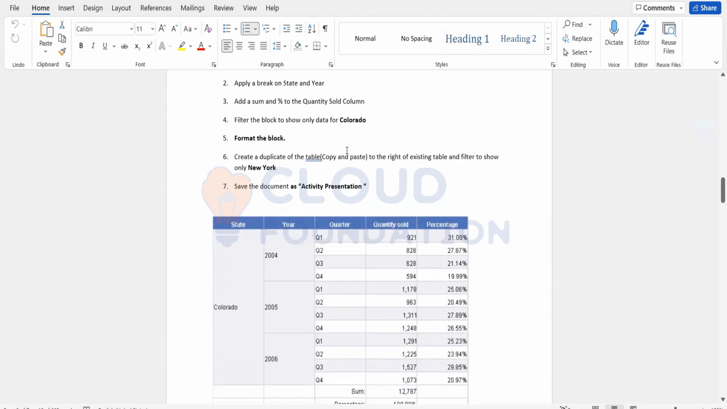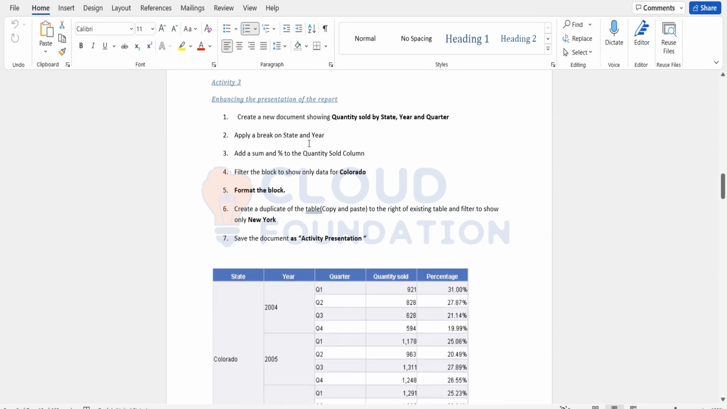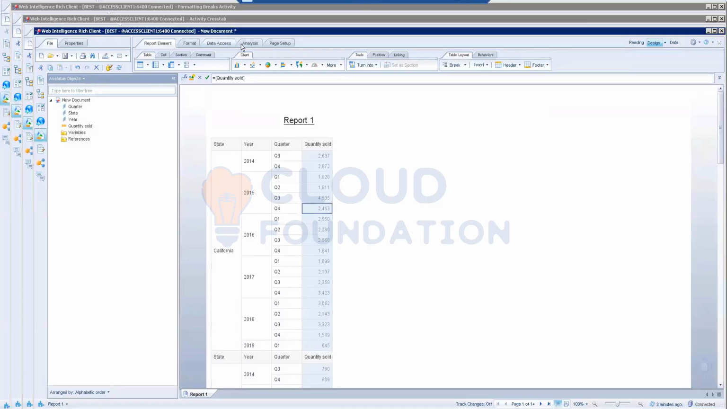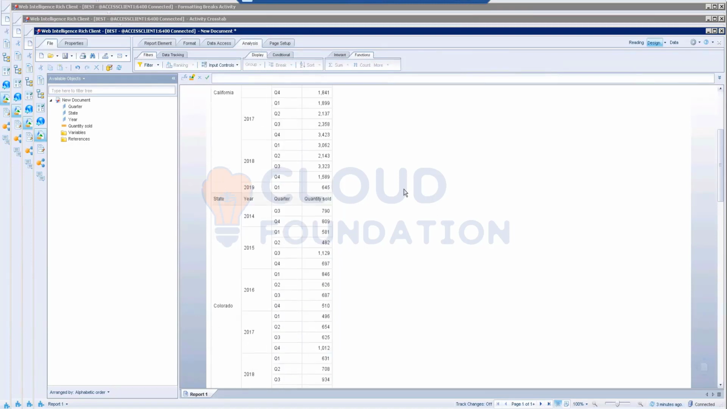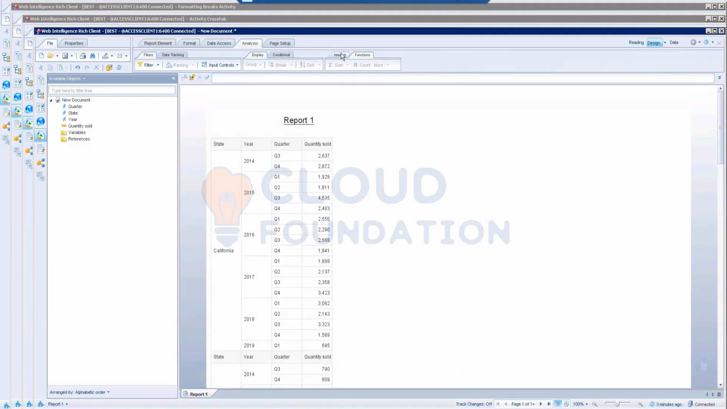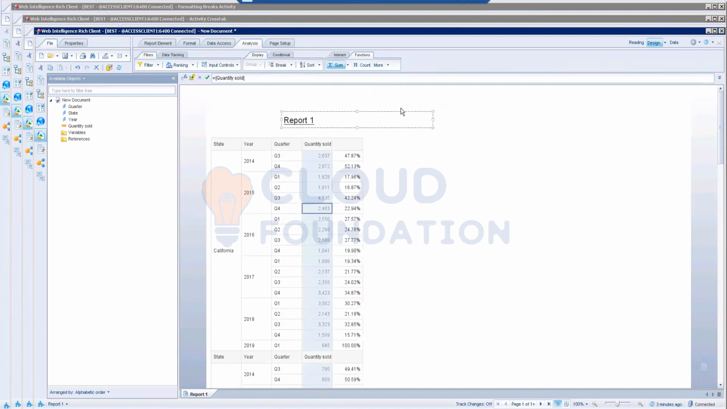We are getting so much data, but here they mention apply break on state and add a sum and percentage to the quantity sold column. So quantity sold column, analysis, functions, sum, insert sum. Maybe we will get it down below. And again select more, percentage. So we got two.